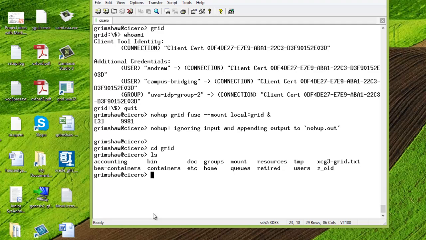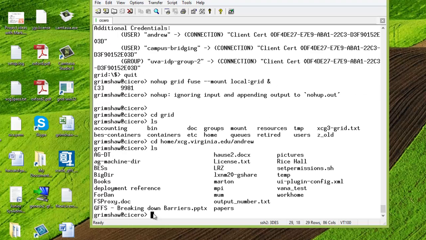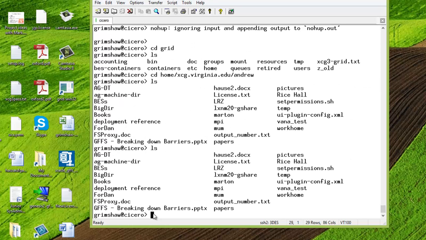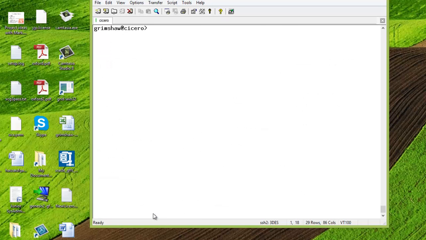Now by restarting the grid Fuse driver, we essentially emptied the cache out. So we're going to be doing some cache loading here as we go down through this. So we're going to go into home, XCG, we're going to tab complete on that. Not that I really need to do that, but because I'm lazy, and go into my home directory. We're going to load up the cache, and now that's in, and so the next ls will be much faster. And it's exactly the same directory structure that we were seeing before.